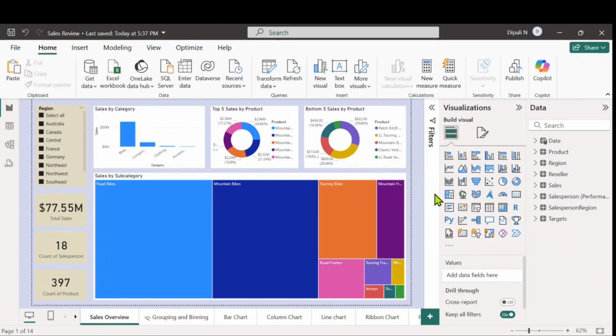So whenever you start making your report, you have to start by selecting the fields, right? So these are the tables, and if I expand this, under that, you will have all related fields of that particular table.